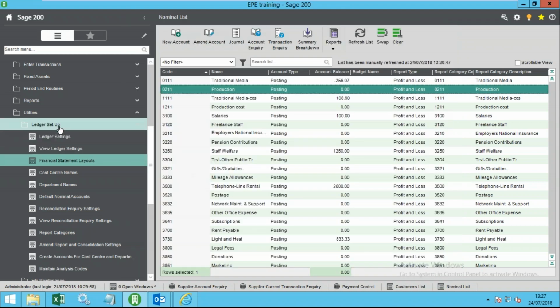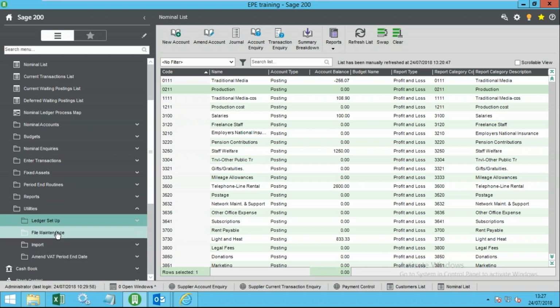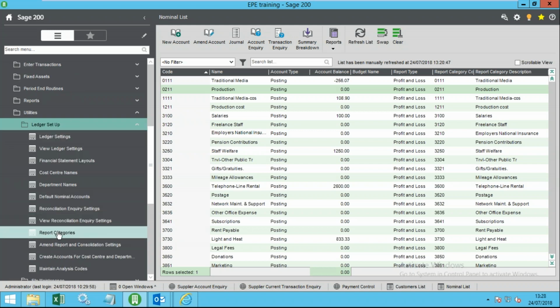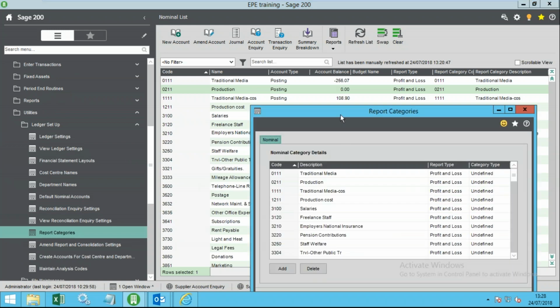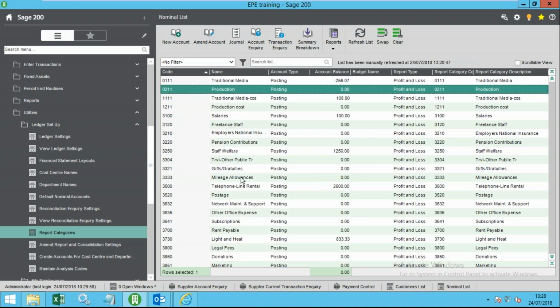So that is in nominal ledger utilities, and the setup here. You've got an option for report categories. So I can come in here and create the new category. It doesn't have to mirror your nominal accounts, but I've done that at the moment, so you've got the most flexibility when designing the statements.